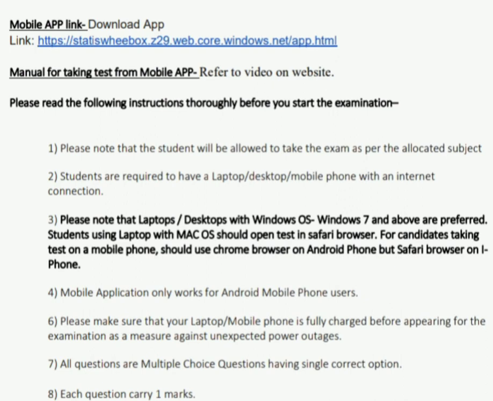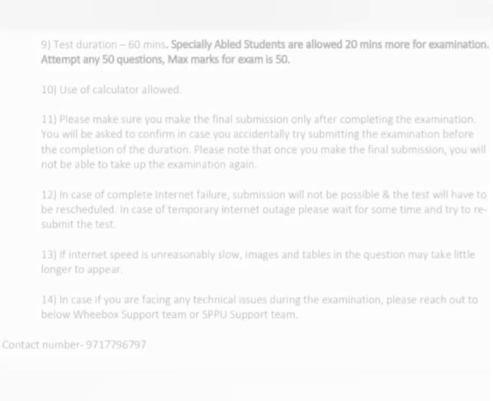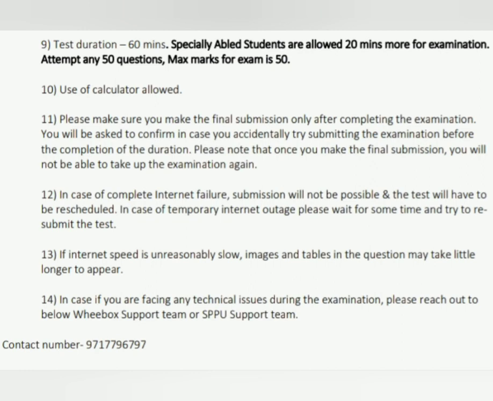All questions are multiple choice questions having correct options, and each question carries 1 mark. Test duration is 60 minutes. Specially abled students are allowed 20 minutes more for the examination attempt. Any 50 questions. Maximum marks for the exam is 50. You can use calculators also.